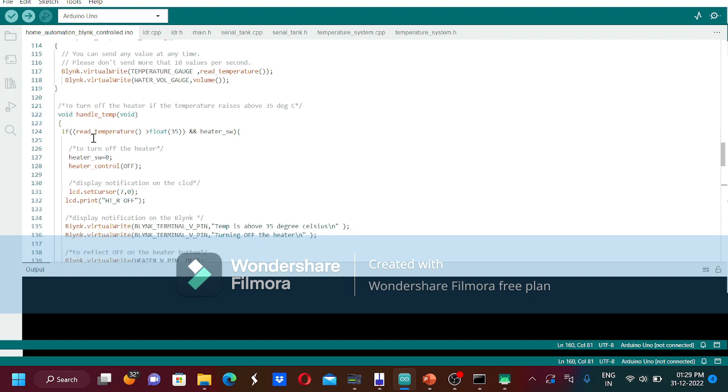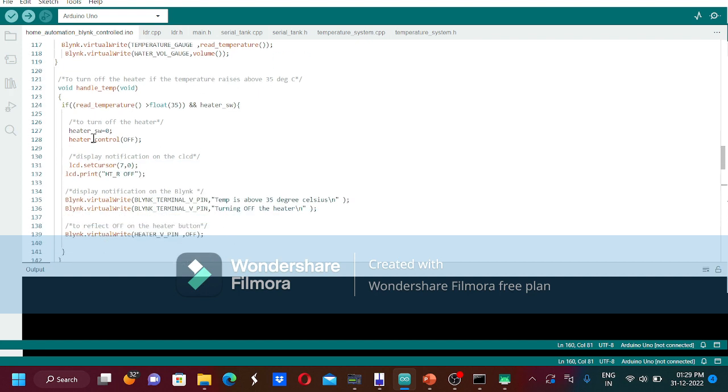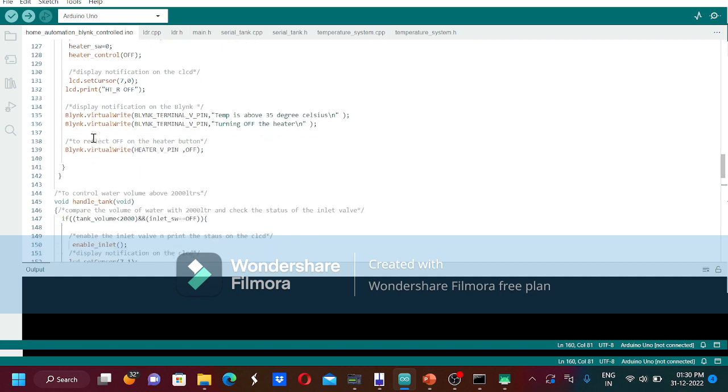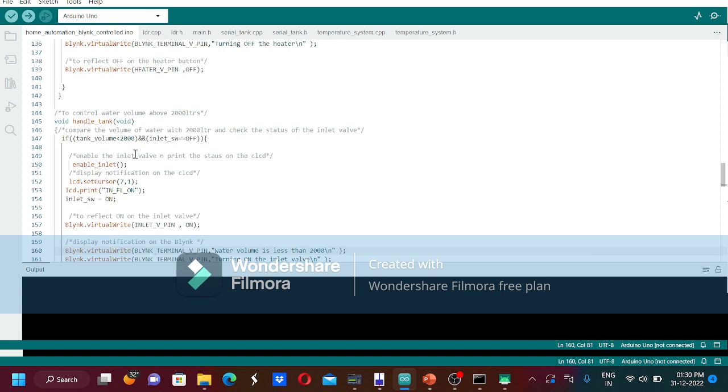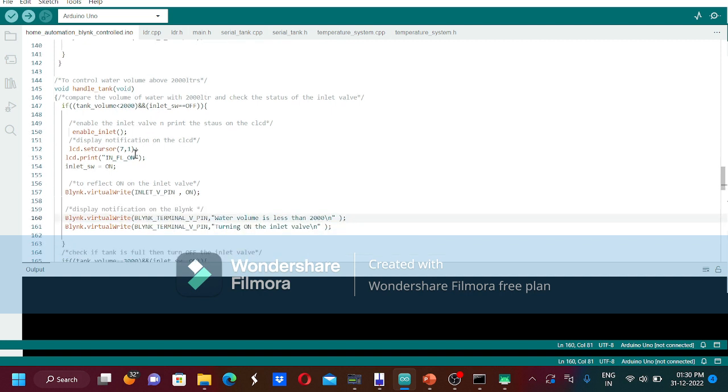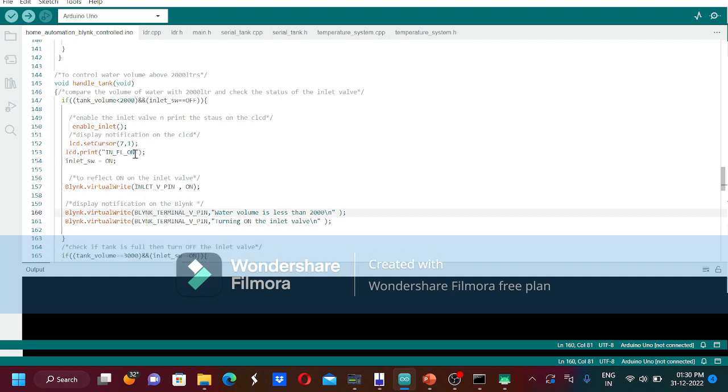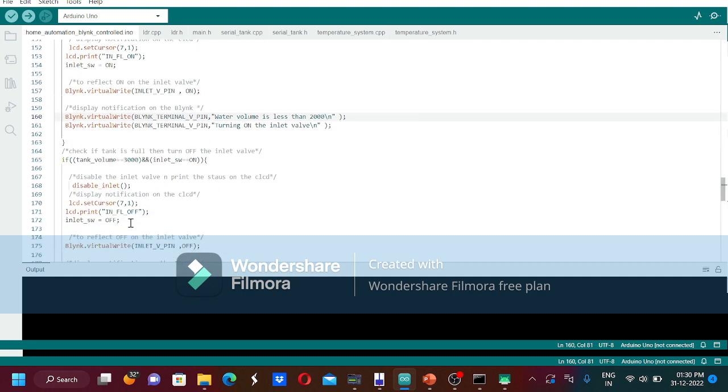And next, handle temperature. It shows that if the temperature is greater than 35, it will automatically turn off the heater, and a notification will appear on the Blink application. Next, handle tank. In handle tank, if the water is less than 2000, the inlet valve is on, and when it reaches 3000, the inlet valve is off. Next, Blink virtual write is used to display notifications on Blink.